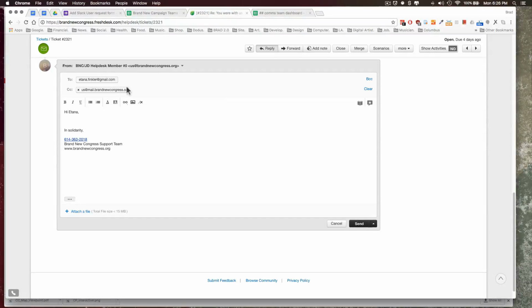So when you click reply, it will autofill some text, a signature. Usually it will say hi, person's name, which we dynamically generate. And then it will say in solidarity, it will give a phone number. It will say Brand New Congress or Justice Democrats support team, and then it will give the website. In some cases, there will actually be someone's name here. No one really knows how it works. Sometimes it shows up, sometimes it's your name, sometimes it doesn't.